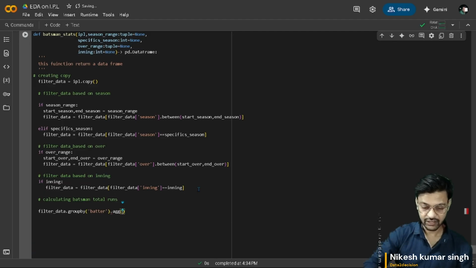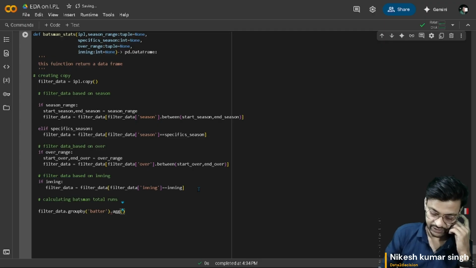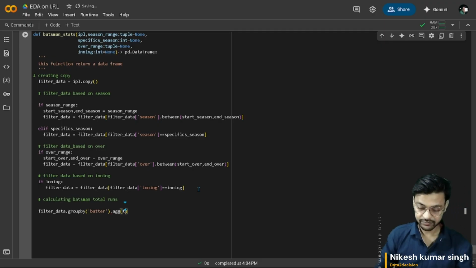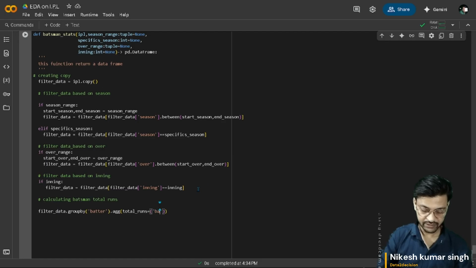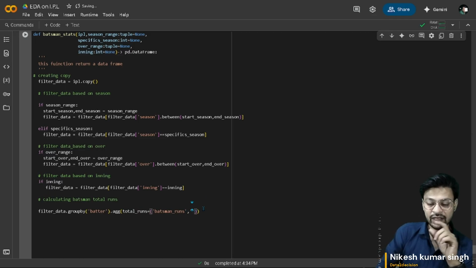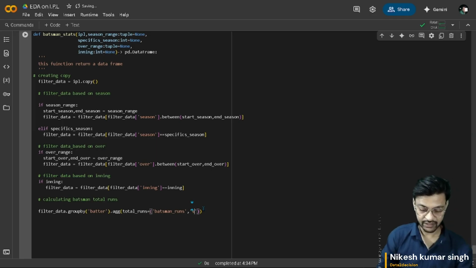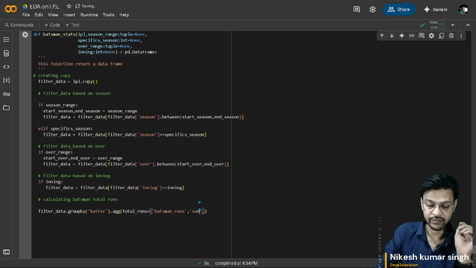For that, inside this agg function, I have to provide my column name, total runs. Okay, and then you have to provide a tuple. Inside this tuple, we have to provide the column which has the run of each batsman. In my case, the column is batsman runs, and you have to provide what kind of aggregation function you need. In my case, I need sum. I want the total of each batsman. Yes, it is done now.